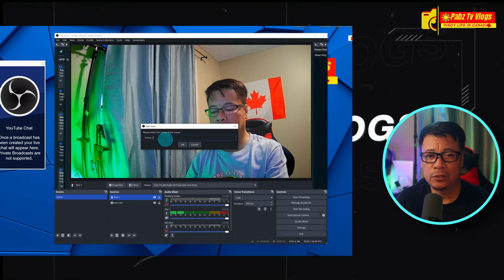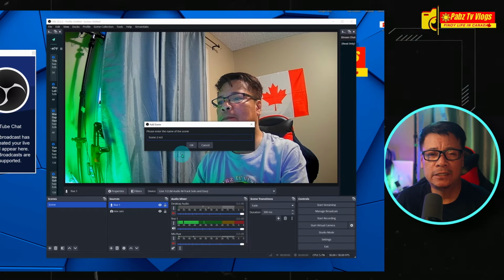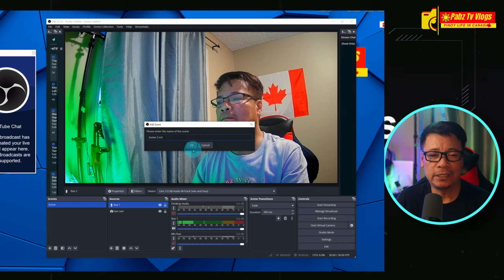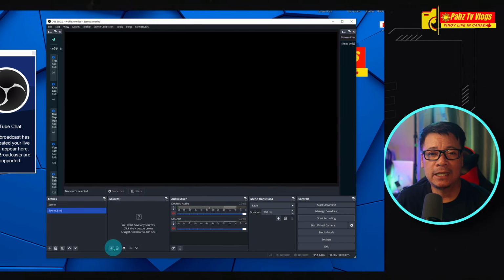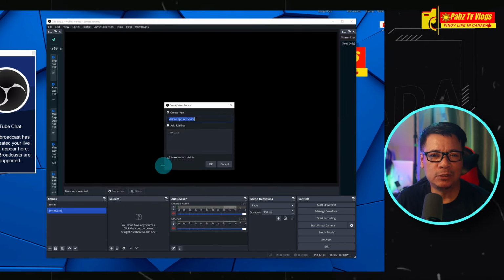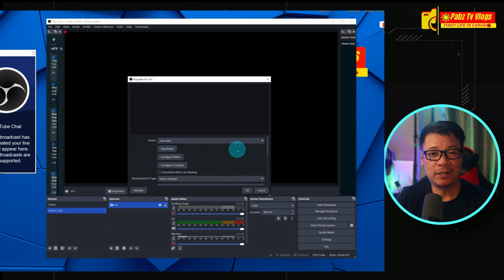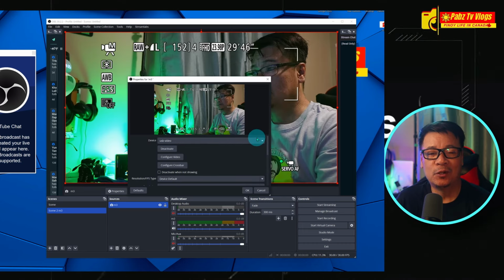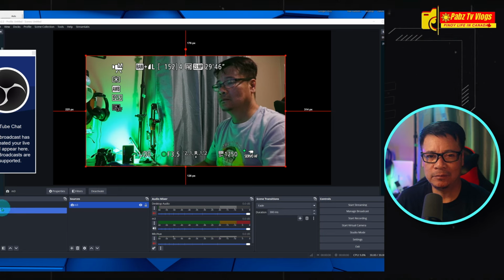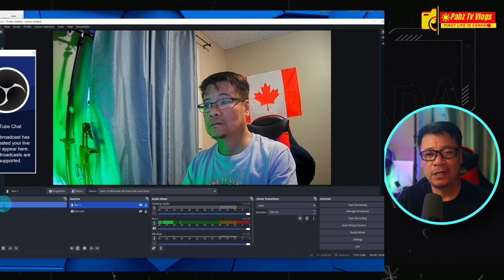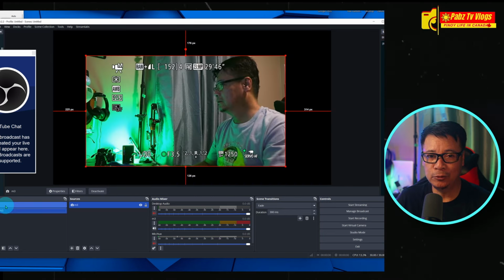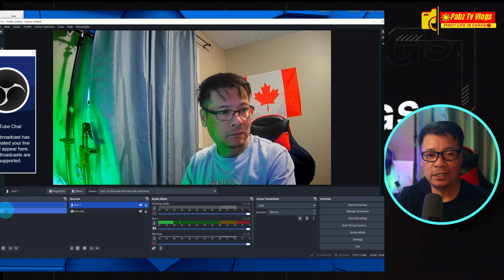Scenes are a collection of sources and they're essential for organizing your content. To create a new scene, click the plus sign in the scene box. You can switch between scenes easily, which is helpful if you're using multiple cameras, just like me, or want to show different content during your stream, or yung nag-unbox tayo para meron tayong ibang angle dun sa i-unbox natin or i-review.